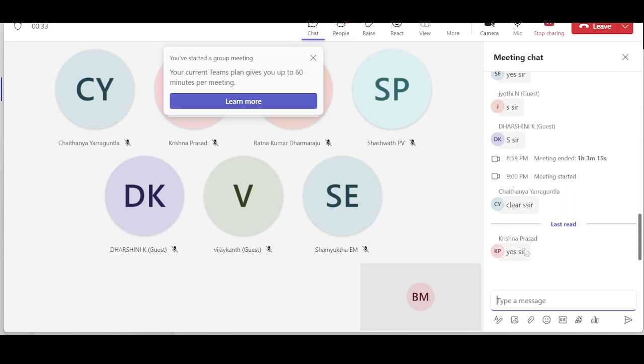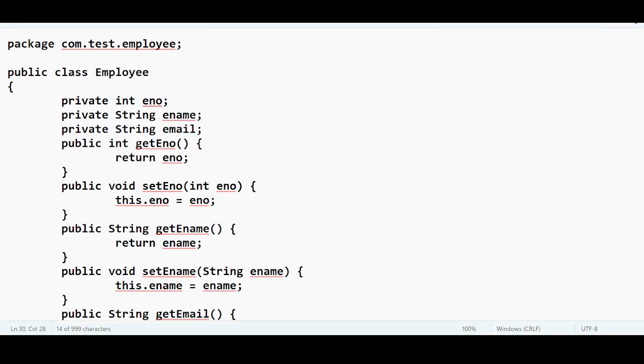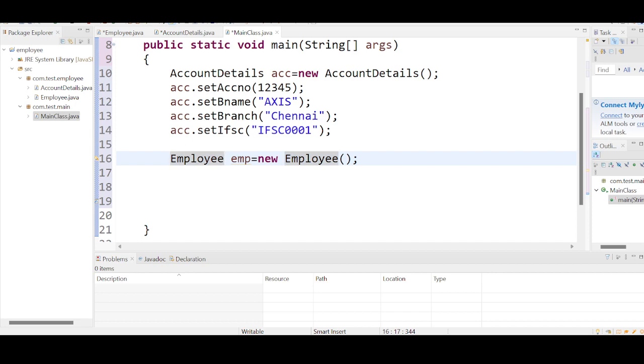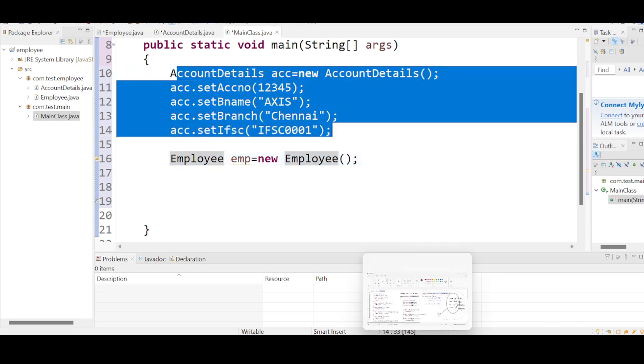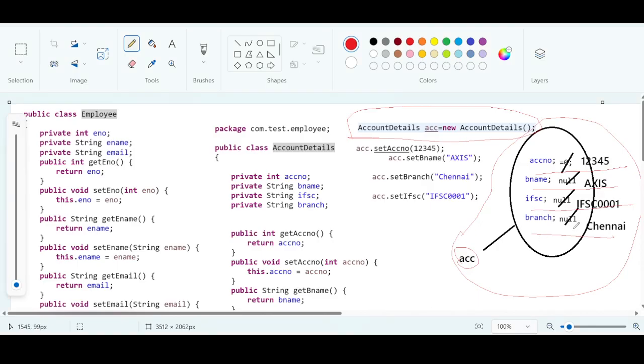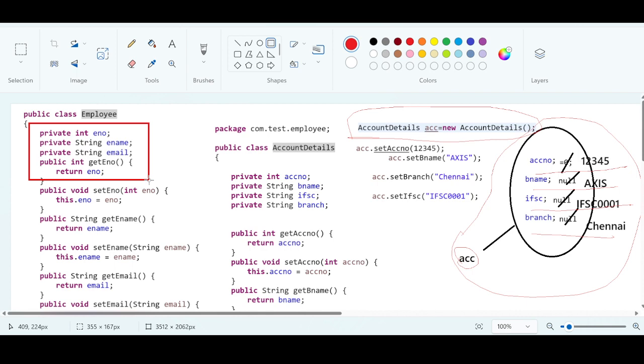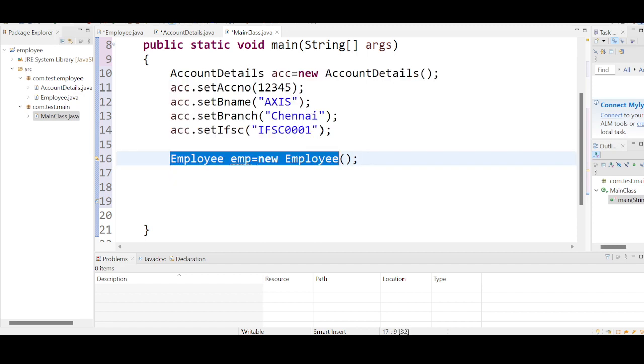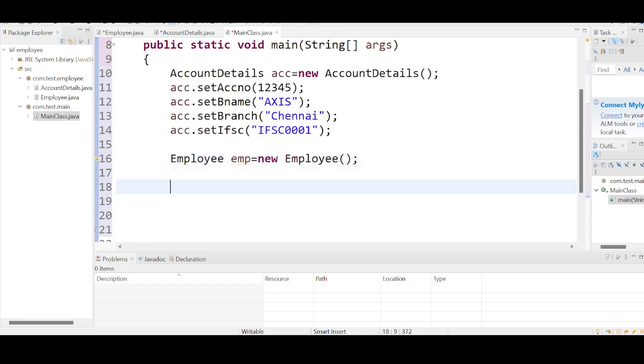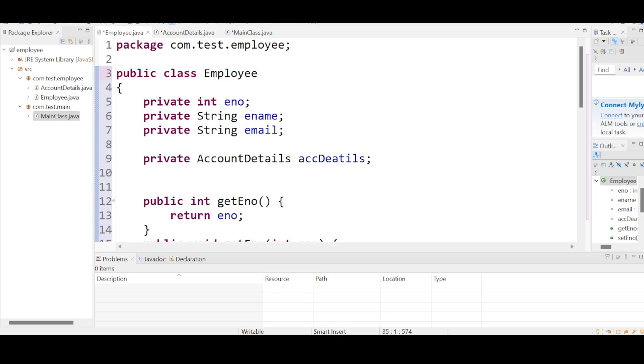Okay, so far we have set details for the account details. We have this information in the memory. Now I need to set details for this employee class. Firstly I need to create an object for the employee class. Object has been created. How many fields do I have in the employee class, how many variables do I have in the employee class?